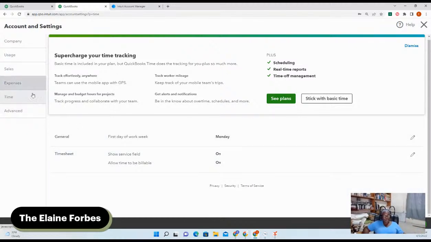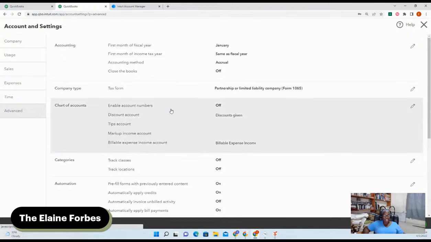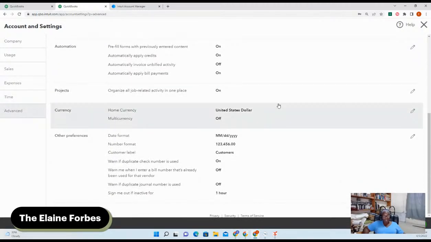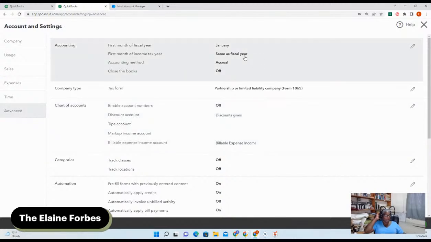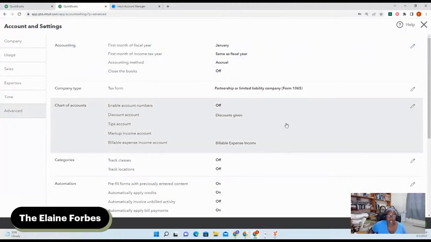All right. And then we come to the advanced feature. I must make mention that some of these features that I'm going to show you in here are not available in Simple Start. And Simple Start is the most inexpensive QuickBooks Online.